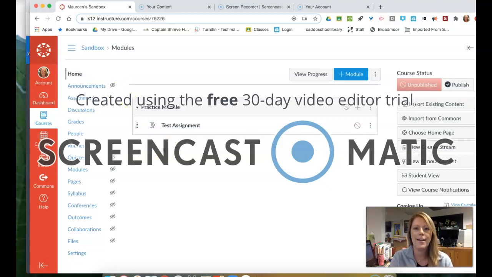So try and do that at the beginning of your course so that when students are just learning their way around Canvas, they don't get distracted by things that they don't need.